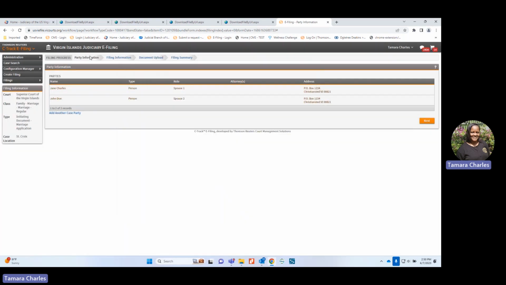At the end of our party tab, we should have both parties, spouse one and two, and our addresses. We shouldn't have any attorneys in here because it's most likely not an attorney filing it.